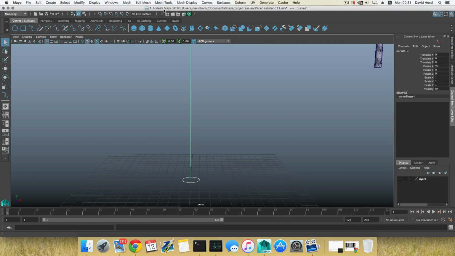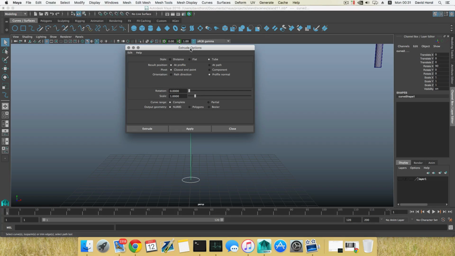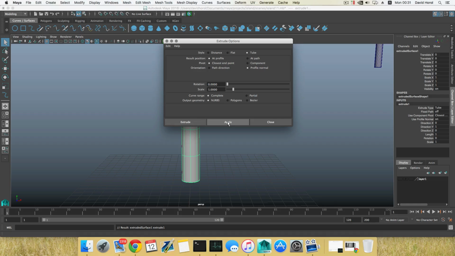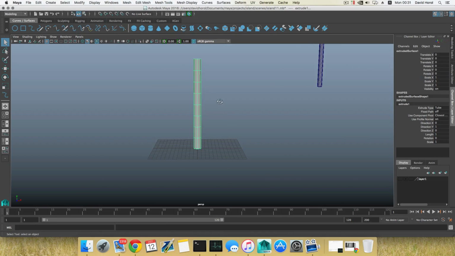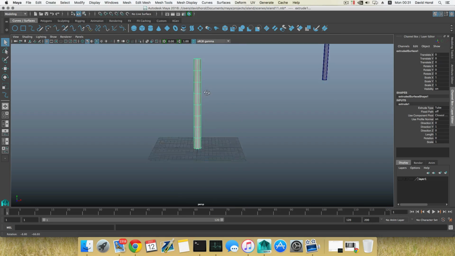Okay, we are learning, not just creating, we are learning at the same time, so be with me here. We're gonna go over surfaces, go over extrude option, open the option box here. We're gonna go over edit, reset settings, and click apply. And here you go, we have that circle extruded along this path of the straight curve, right?